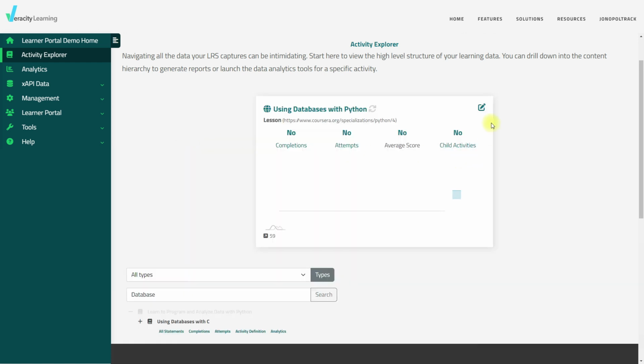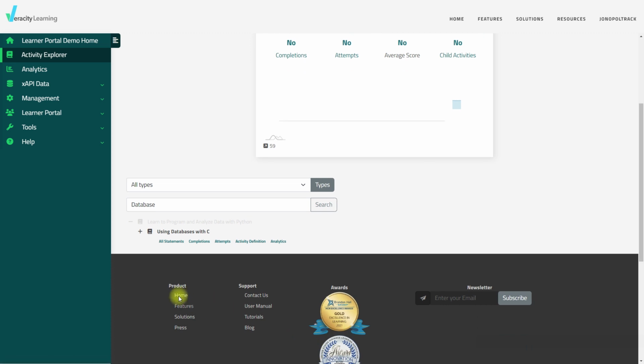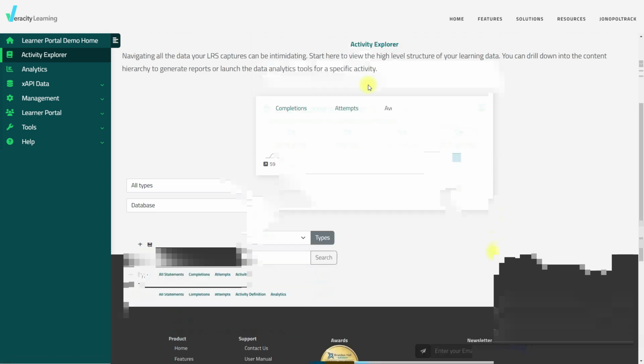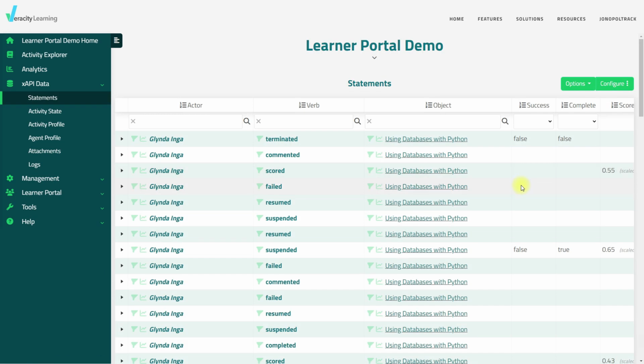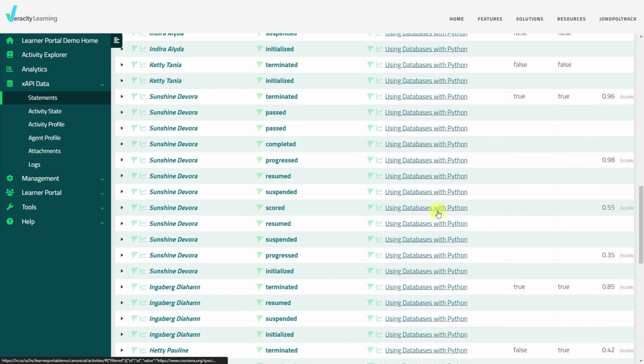If I click on this, it opens this little panel. I also get a little sub menu down here, but I get this menu up top. If I click on our menu, I can view all the statements for this. If there are completions and attempts and things like that, I can get additional information about it, or I can go into the analytics package. For this one, why don't we just go to all statements? You'll see it takes me to the statement viewer, and it pre-populates with the thing that I wanted to look at.